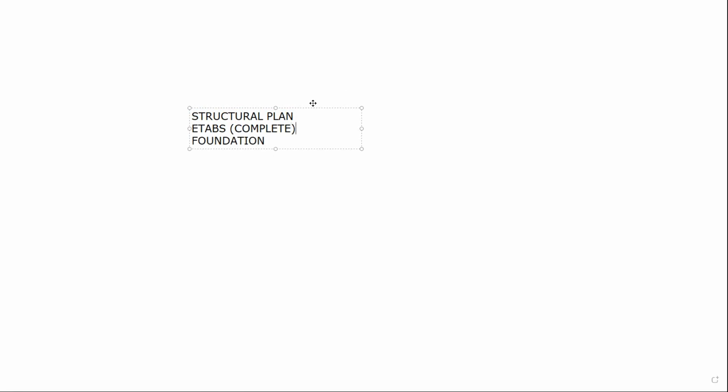Okay, just wait. ETABS complete. After that, we have the SAFE foundation. After that, we have the slab. And all these things you need. And what is the file type? All of you know that you have to keep the file in EDB form, dot EDB. This is the file extension.